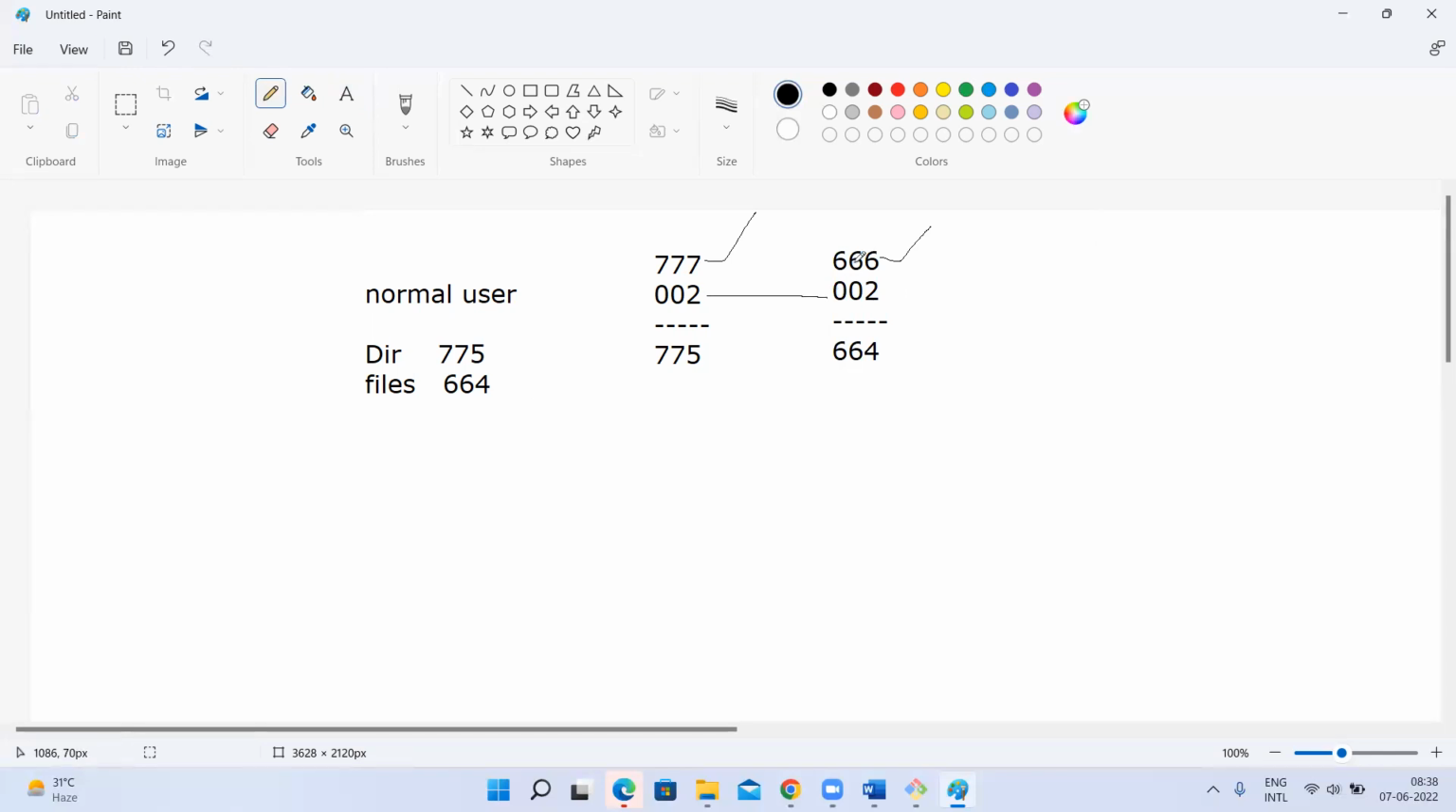Maximum permissions, you remember: for directories it is 777, for files it is 666. Umask is 002, so you minus that umask. You cannot add a separate umask for files and a separate umask for directories. It is not possible. It is a single umask value, so it will deduct directly from max permissions. Understood, guys? Yes, sir.